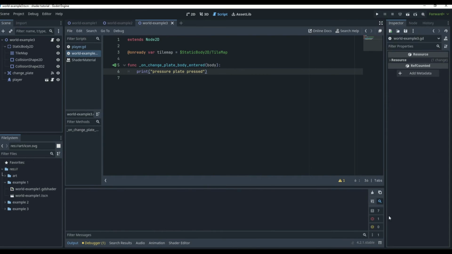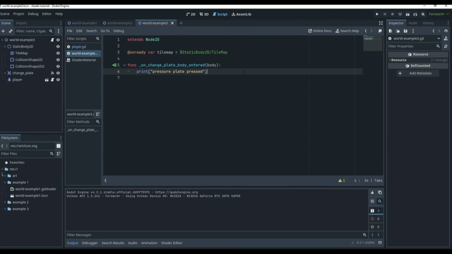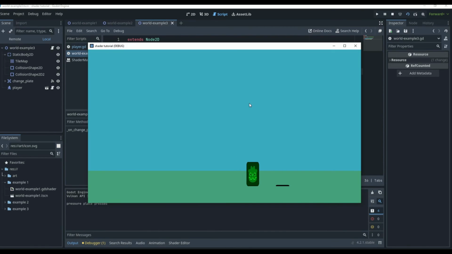I guess we have it hidden over here. So it is printing off something, we just have it hidden. So if we click play in our world 3 and jump on top of this pressure plate, you're going to see down there in the output, it's going to print off every time we jump on it.